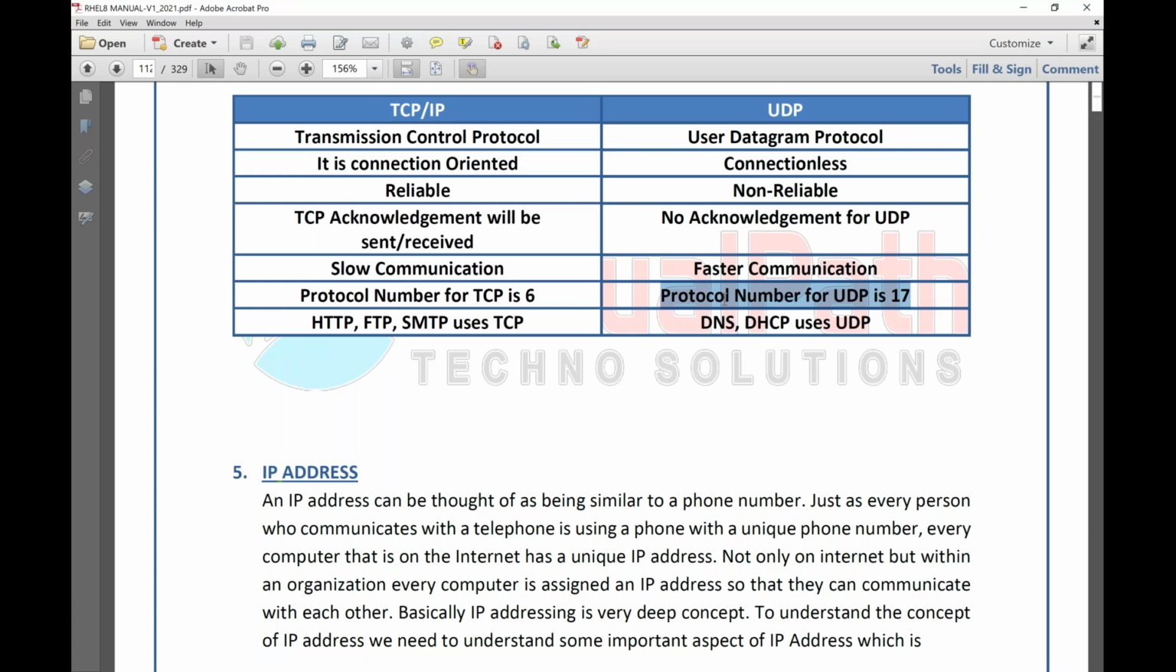So same thing for TCP, you have protocol number 6, and for UDP, you have protocol number 17. Now, which application uses TCP and which application uses UDP? See, simple thing is there: the applications that want security will definitely go with TCP, and the applications that are not bothered about security but need speed would go with UDP.